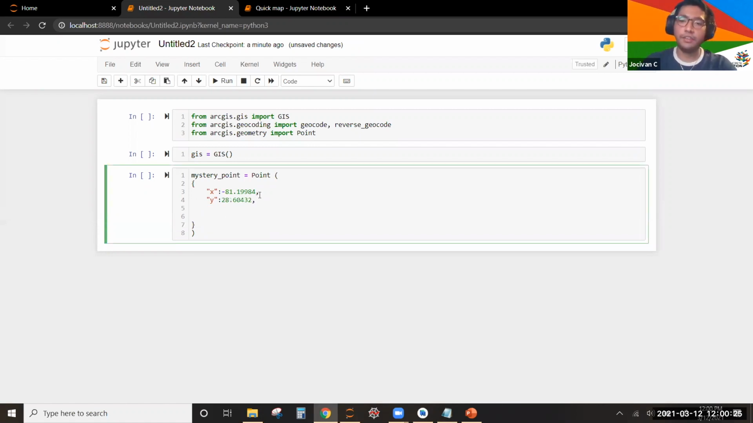Okay, and then one other thing that the point function needs to work is a spatial reference. What a spatial reference is, it's kind of self-explanatory. It just lets the API or the GIS server know in which context to put it in, since there are multiple coordinate systems.